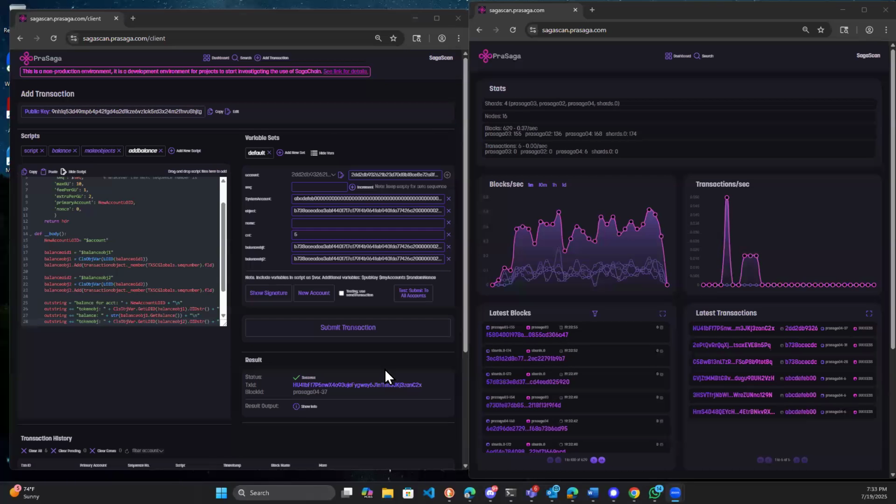This is the Prasaga Foundation non-production development test environment. These are the first two tools that are being released with the Saga chain running, development testnet running. We're going to cover the left side now, the user interface tool for submitting transactions.